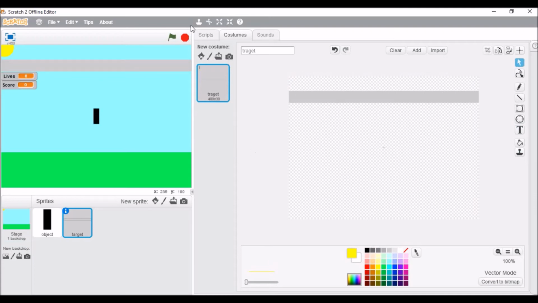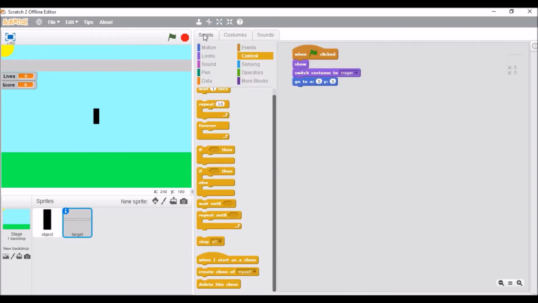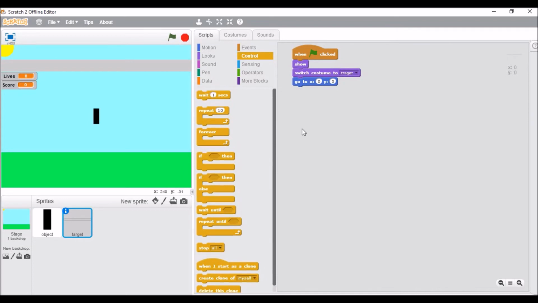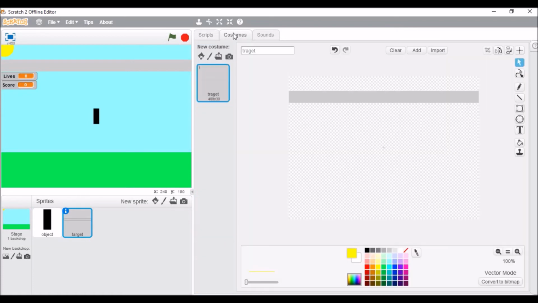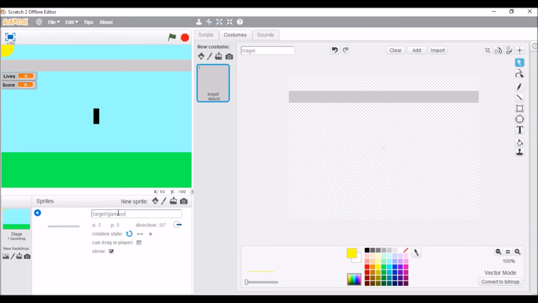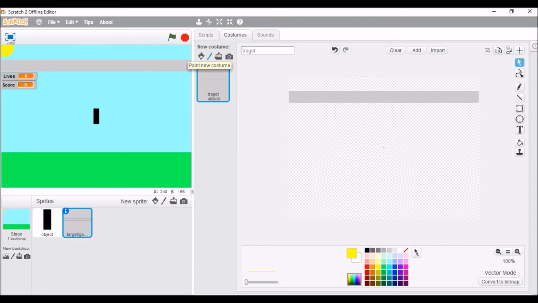Oh, I just forgot. You're in costumes, and you go into scripts, and this is all the code. The only reason why I didn't explain this was I explained this the last video. And I completely forgot some people skipped that. But, oh well. So, we're going to go back into costumes, and we're going to draw a game over costume. But just let me rename this, okay? There we go.